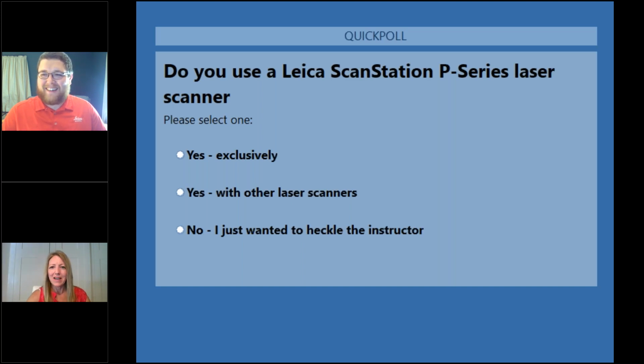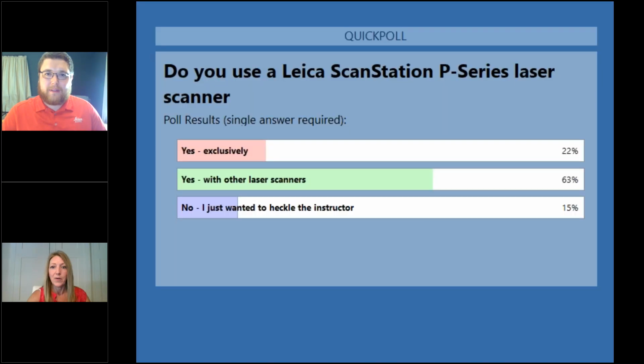It does look like a lot of people on the line here today are using the P-Series with other laser scanners, which is great because Seth's going to show you some tips and tricks to make that more efficient and effective as well. I'm going to share out those poll results. I'm sorry, Seth, you do have some hecklers on the line today, so we'll do our best we can to manage those.